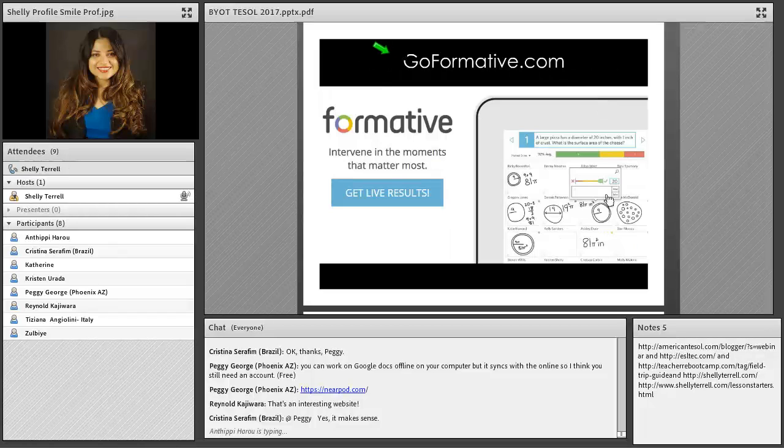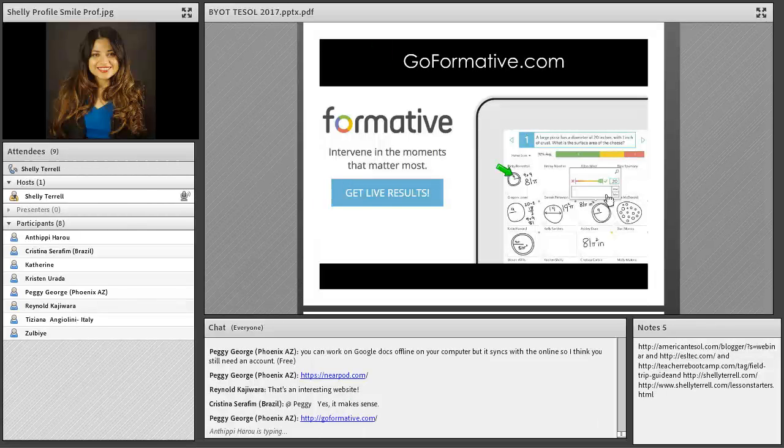GoFormative is another type of way that you can assess students. It's great for math, it's good for CLIL, it's good for diagrams. So there's a lot, and all of these work on any device. They work on the web, they work on Android, they work on an iPhone. So these three web tools I've just showed you work with multiple devices, and they have free accounts for teachers. They usually do have a limit.